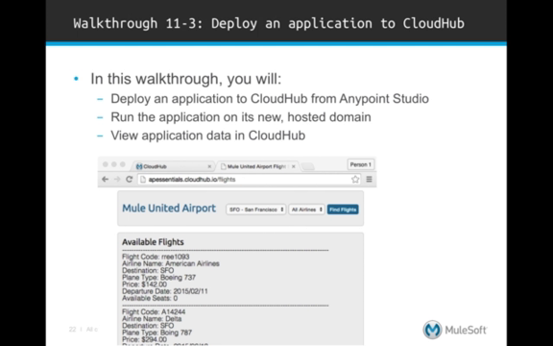So let's deploy an application to Cloudhub. It'll be a really simple process. We're going to export a deployable right out of Anypoint Studio. We will deploy the application to Cloudhub and then test it in our new Cloudhub domain.